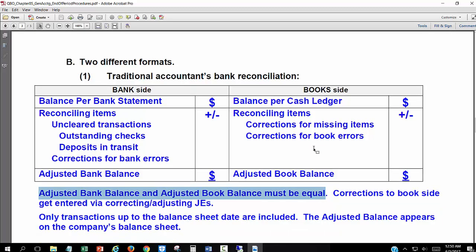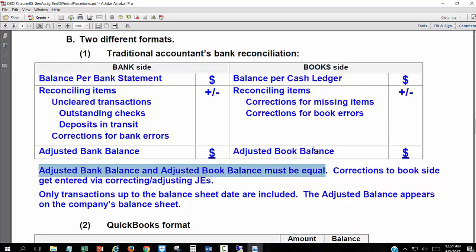correcting. Now, for this traditional bank rec, only transactions up to the balance sheet date are included, and the adjusted balance is what you see on the company's balance sheet.